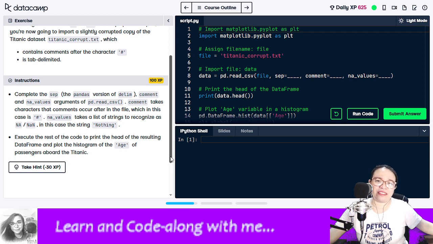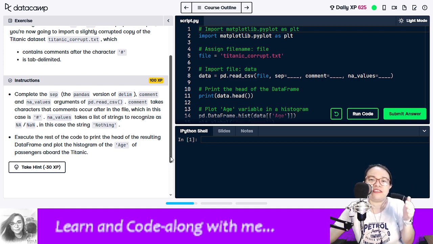For the instructions, complete the sep, the pandas version of delim, which is a delimiter, comment and na_values arguments of the pd.read_csv function. Comment takes characters that comments occur after in the file, which in this case is the number sign.